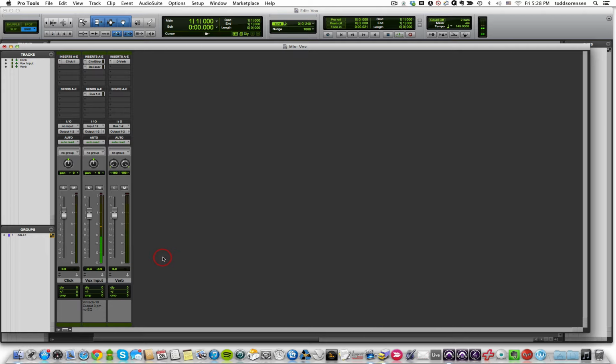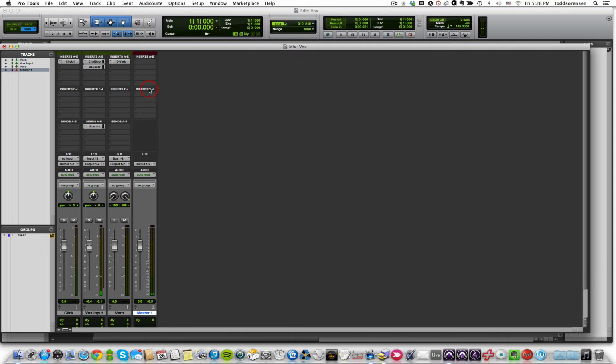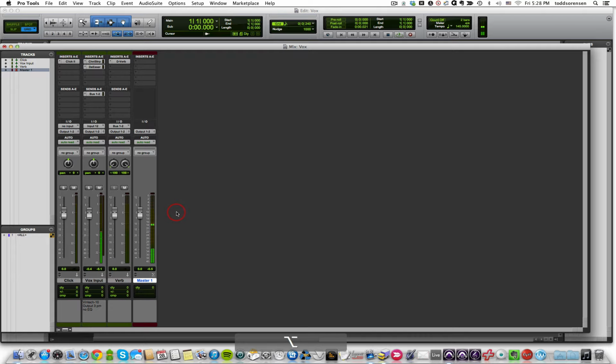Let's add a master track. Okay, first thing you notice is there are no sends. The reason that there are no sends is because it is the final destination. So we're not going to be sending anything from here back out to come back in. This is our final track. Okay, you can see you can have plugins instantiated here. You have slots for inserts A through E and also F through J, just like regular auxiliary input or audio tracks.